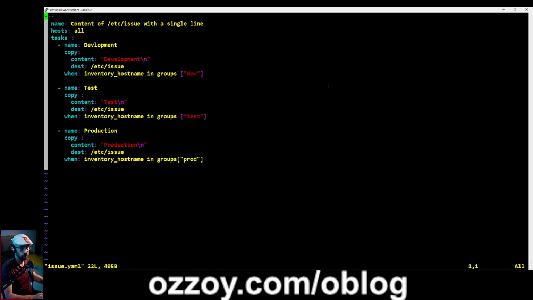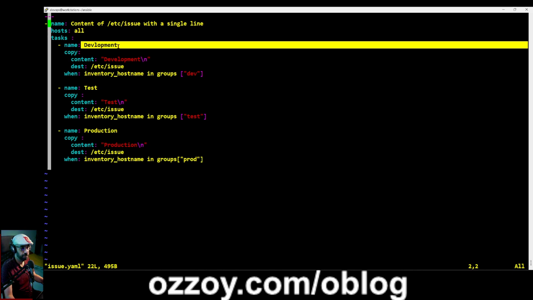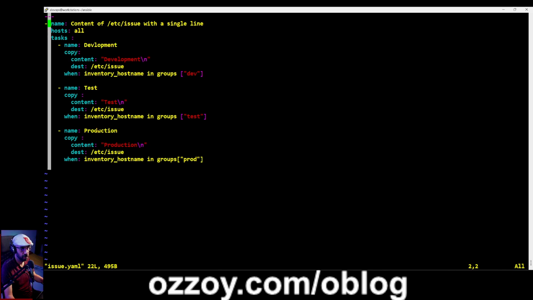So let's check the issue.yaml. It replaces the contents of /etc/issue with a single line. I have had this playbook at the ready for the longest time, so it was easy for me just to reuse it. Okay, so it's going to run on all hosts. This is going to run on development, this is going to run on test, and this is going to run on production.